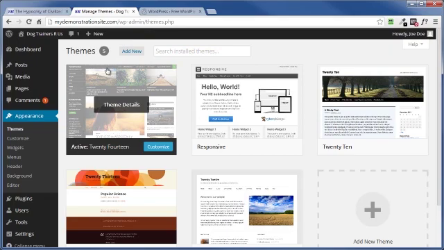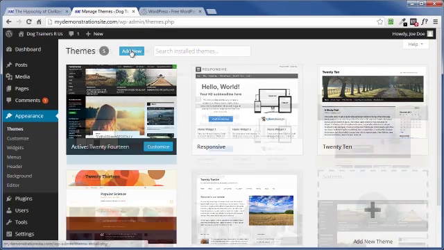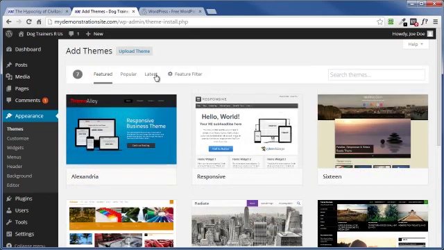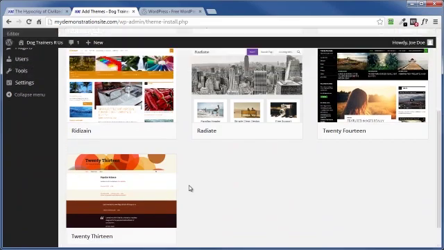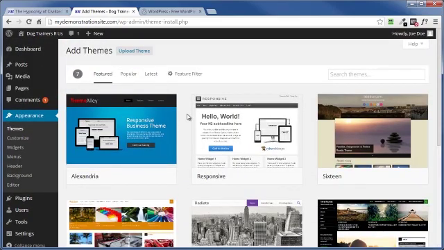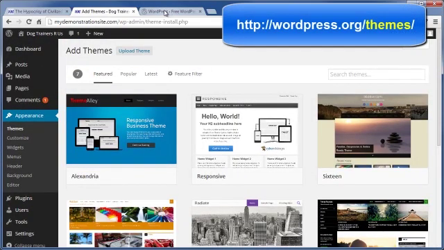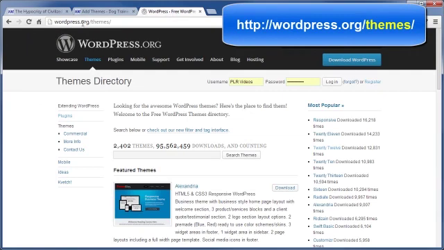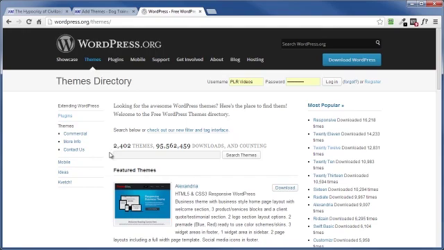Now if you wanted to add a new theme, come on up here and click on Add New. And you have a few different options to choose from to find a new theme. This one is a list of featured themes at the WordPress.org theme directory, which by the way you can also get to by typing in WordPress.org/themes in your address bar. At the time of this recording, there's a little over 2,400 free themes located in the WordPress.org theme directory.